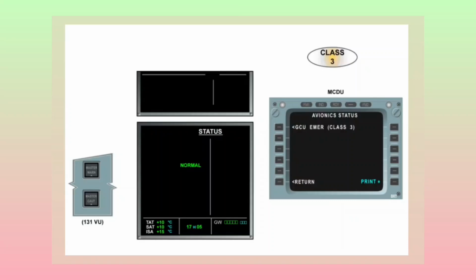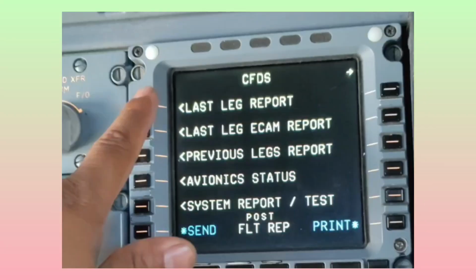Do not refer to any MEL for class 3 failure. There is no fixed time for correction. However, this correction can be recommended in the higher check, A check, or next higher check. You can do the troubleshooting for this. So the fifth line is system report or test.